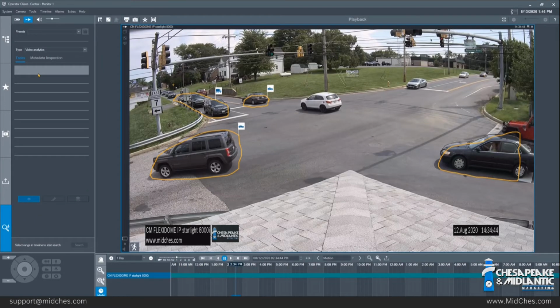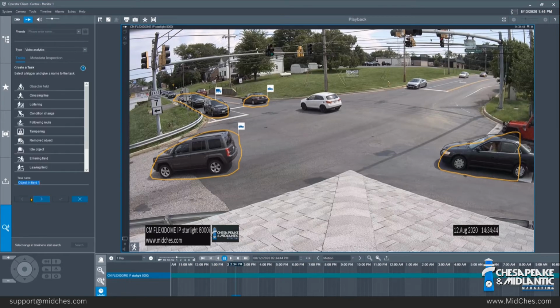For our next forensic search, we're going to set up an entering the box rule. From the forensic search menu, we're going to simply select the New button down in the left-hand corner. We will then create a new task of entering field. Again, we can change the task name if needed, and we'll simply select the Next button.